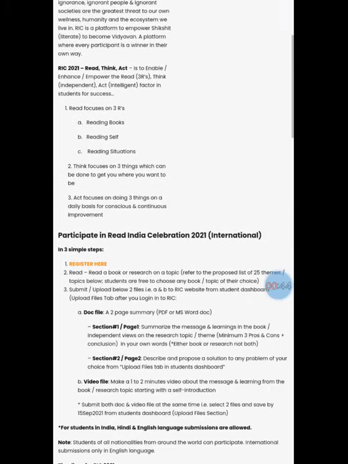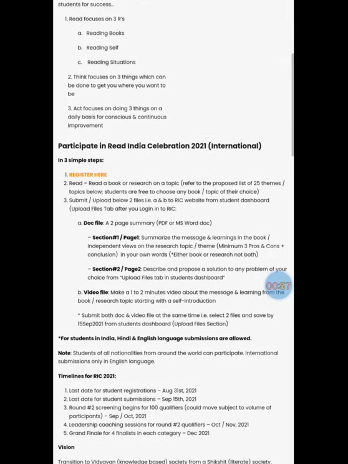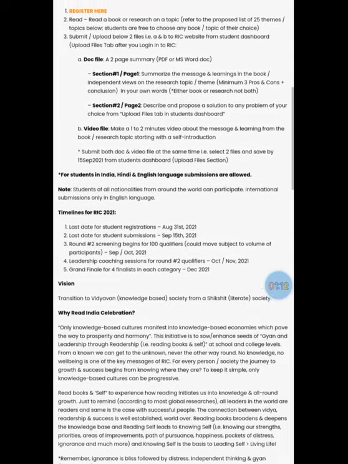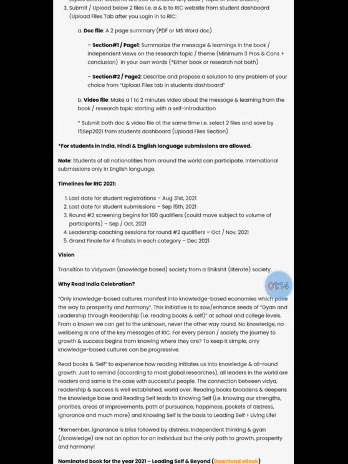Now, as I said, the 3 steps are: we first have to register ourselves, then we have to read, and then we have to upload. The focus is on the 3 main R's. The first R is reading books, the second R is reading self, and the third R is reading situations. After we have registered, listen to this procedure carefully. Step number 1 is registration, which I'm sure you all have completed.